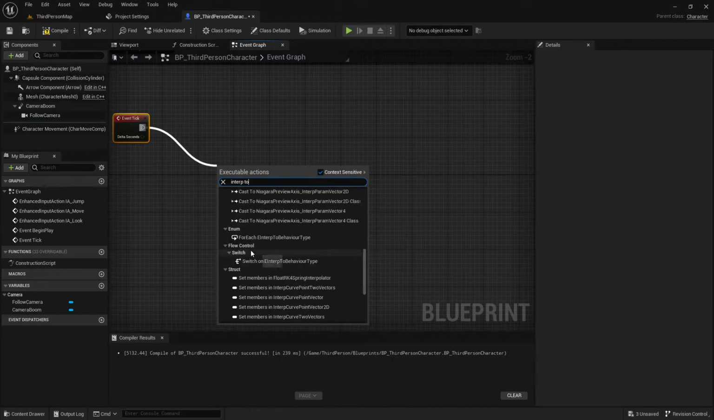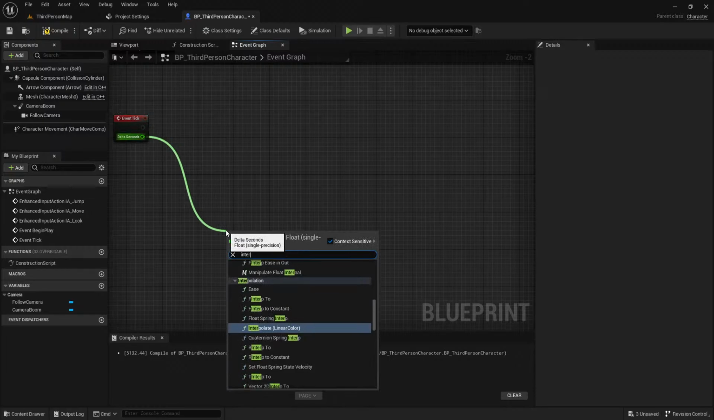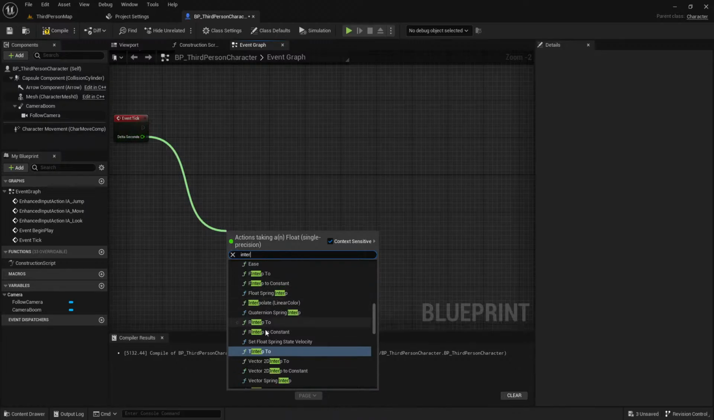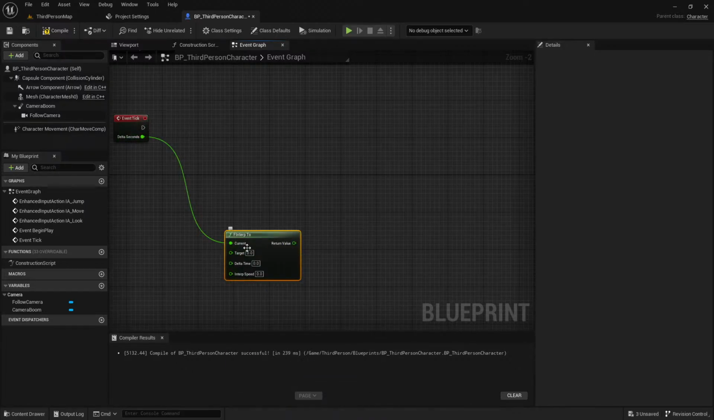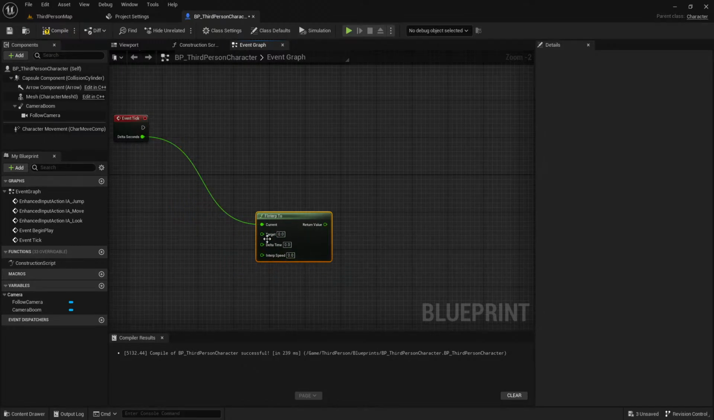Where is interp? Search over here. So F interp meaning float interp, R interp meaning rotator interp, and T interp meaning transform. That's basically location, rotation, and scale, all three variables stored together. So we're going to be using F interp because we just need the float part. So basically this would go into delta time.